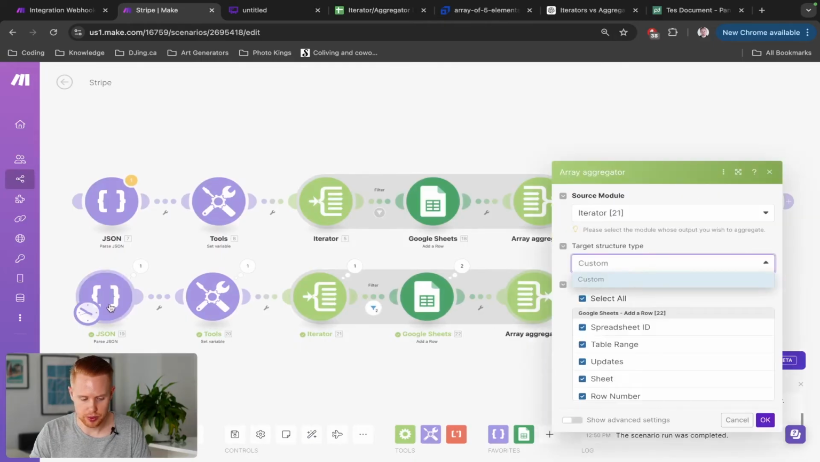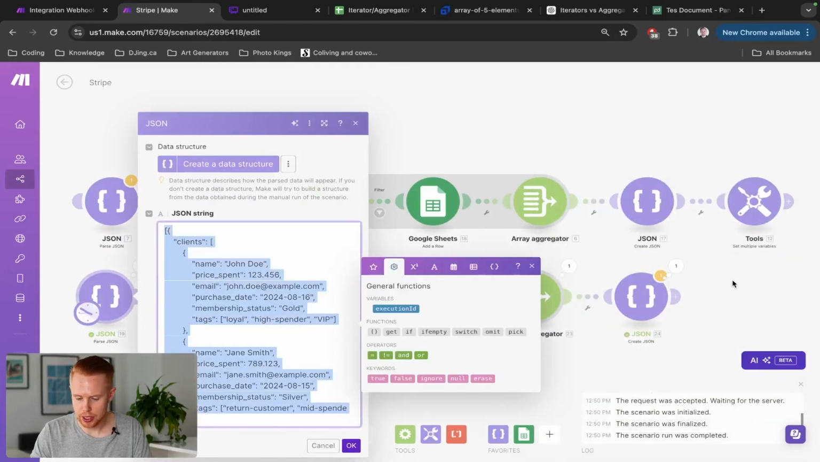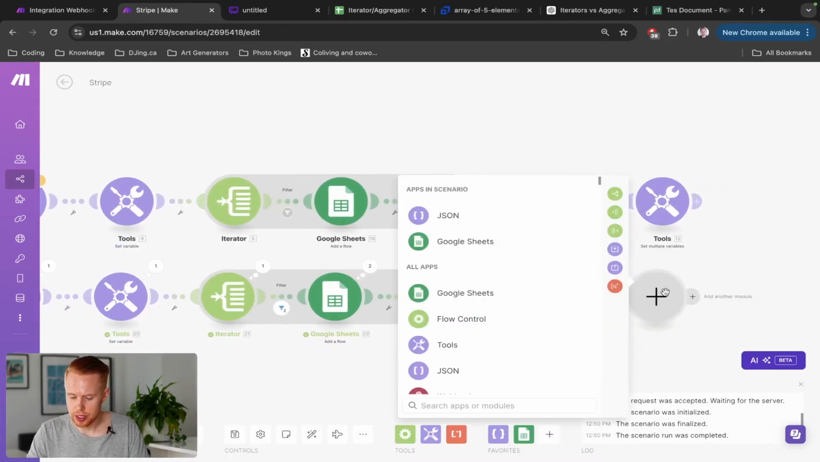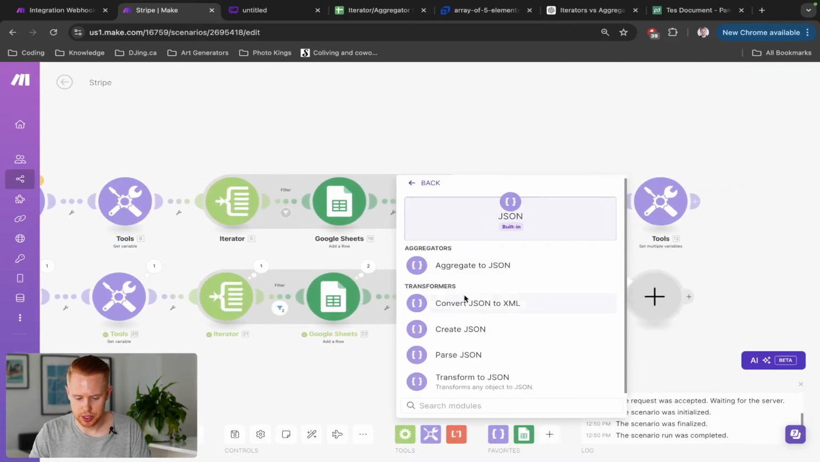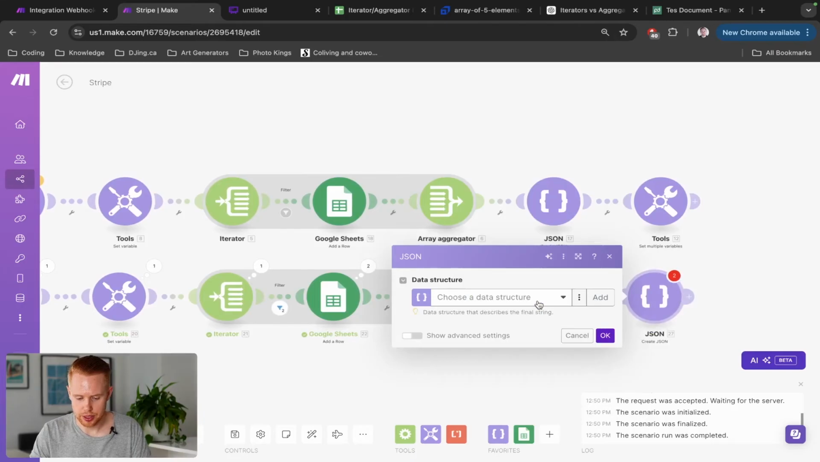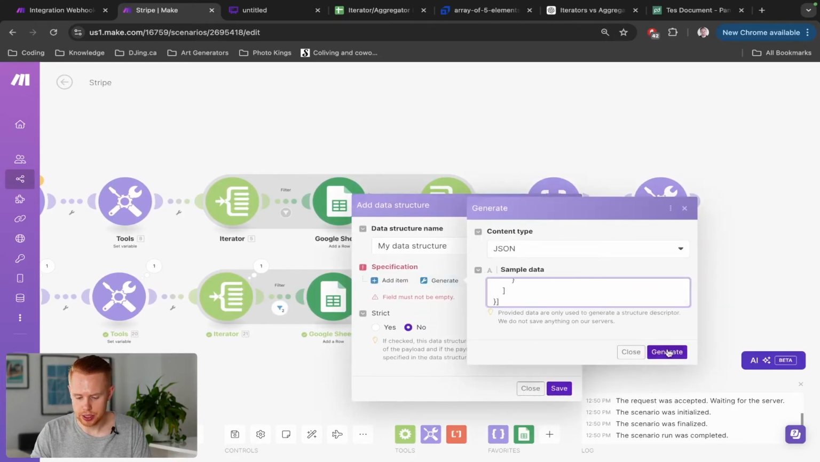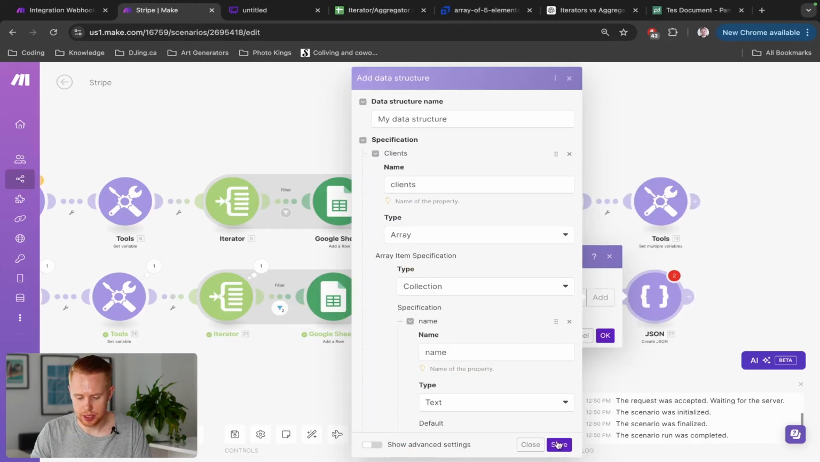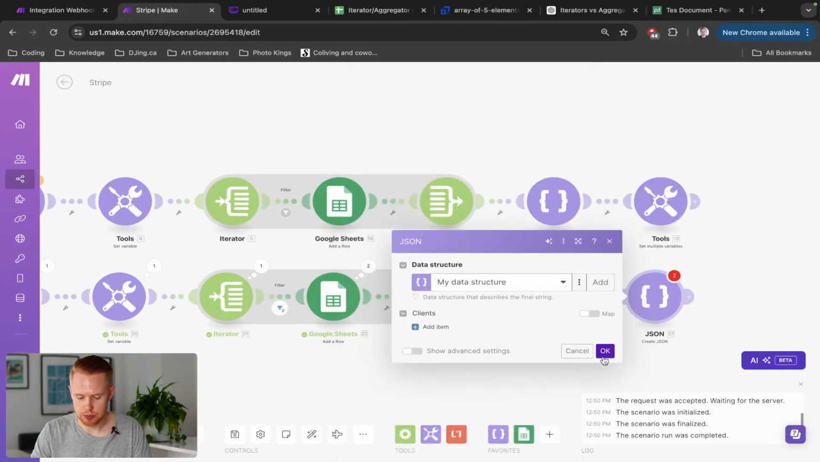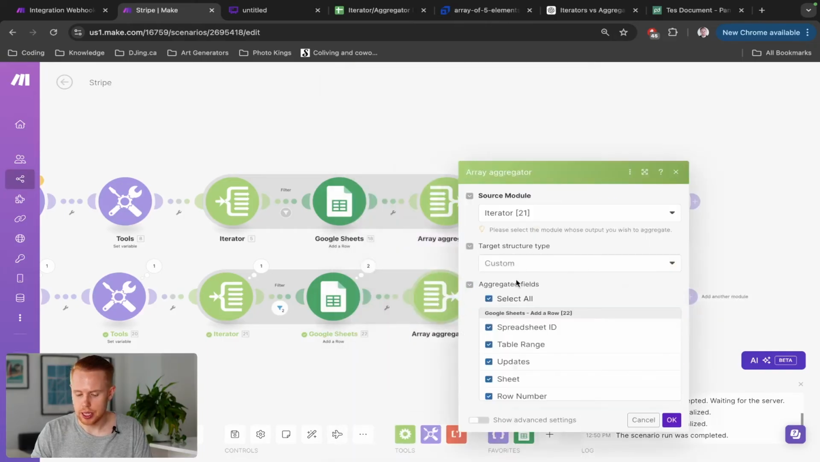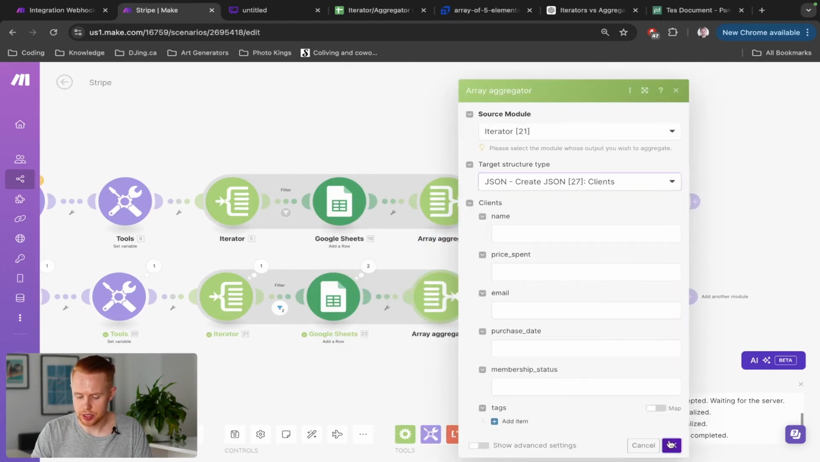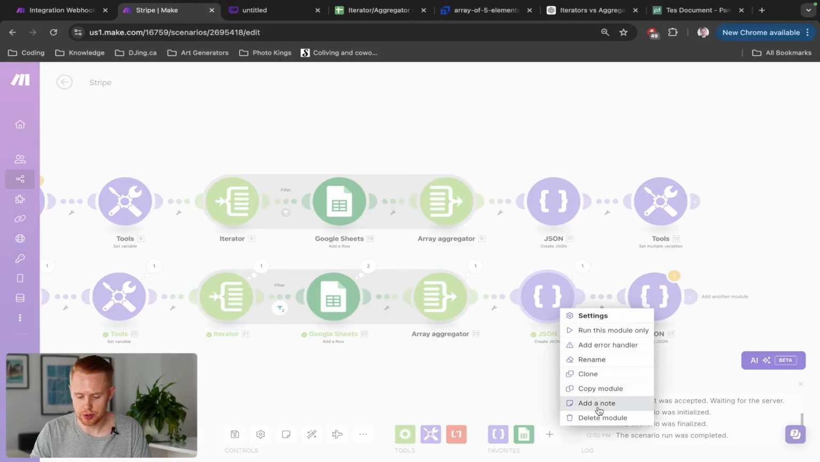Target structure, okay. So I can't seem to get it right. I'm just going to copy this over, and we're going to create a JSON file here, and instead we're going to click add, generate, and then just paste this in here and click save, and it should be good to go. We're going to click OK, and the target structure is right here. So we can go ahead and choose that target structure. I'm just going to delete this one for now.